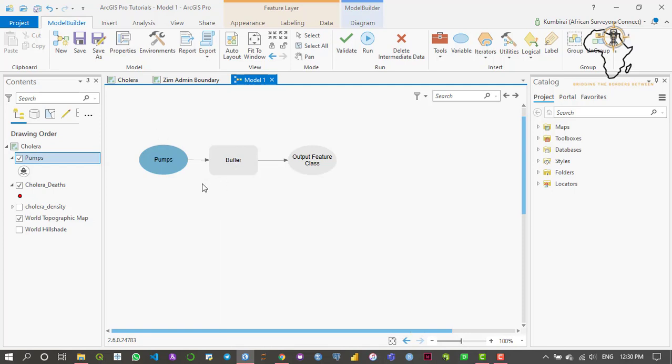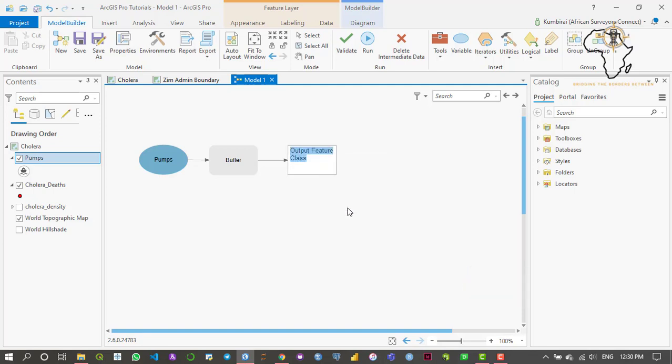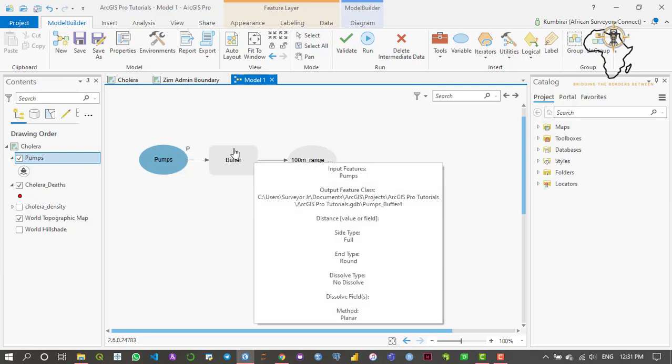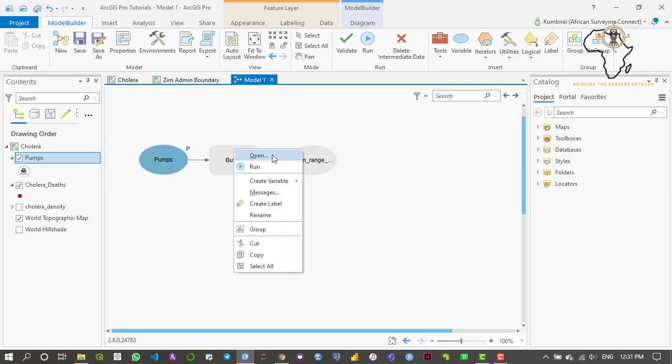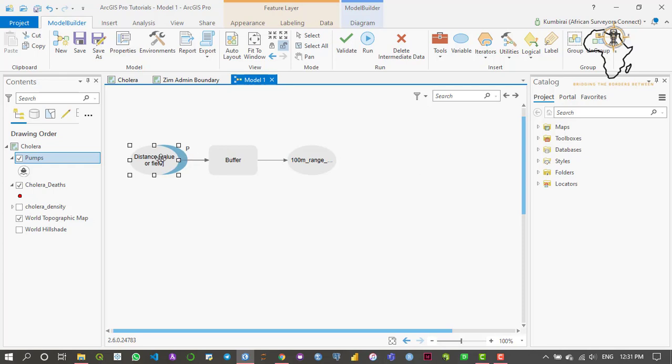Now what I need to do is specify the output layer for this buffer. I'm just going to right click, and then I'll rename this to 100 meter range buffer. So I've renamed this output feature, and now I need to specify that this is a parameter which is going to be used by the buffer. Then within the buffer, I need to right click in order to configure some properties. I'm going to create a variable, and then from parameter I need to specify the distance, and then this tool comes up here where I need to specify the distance.